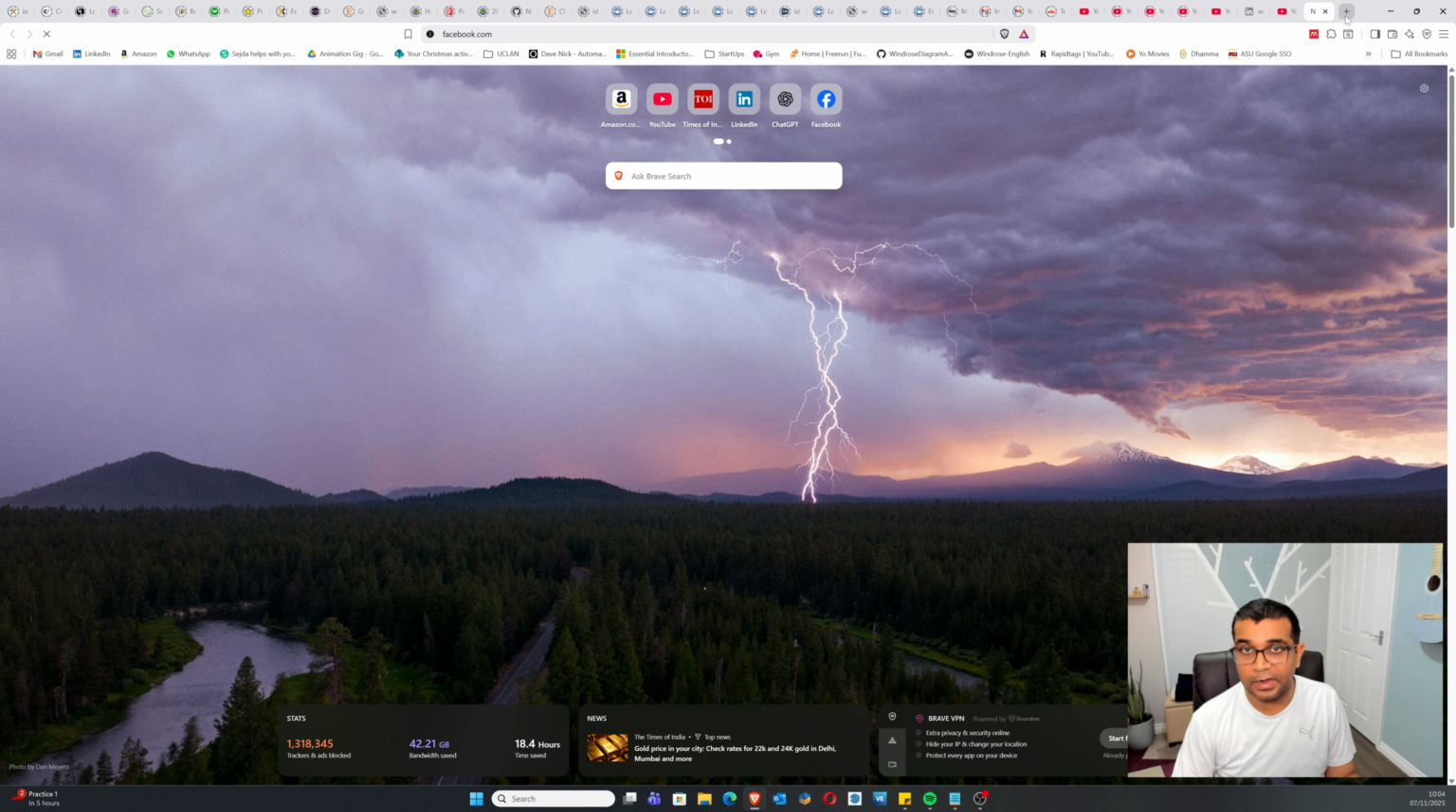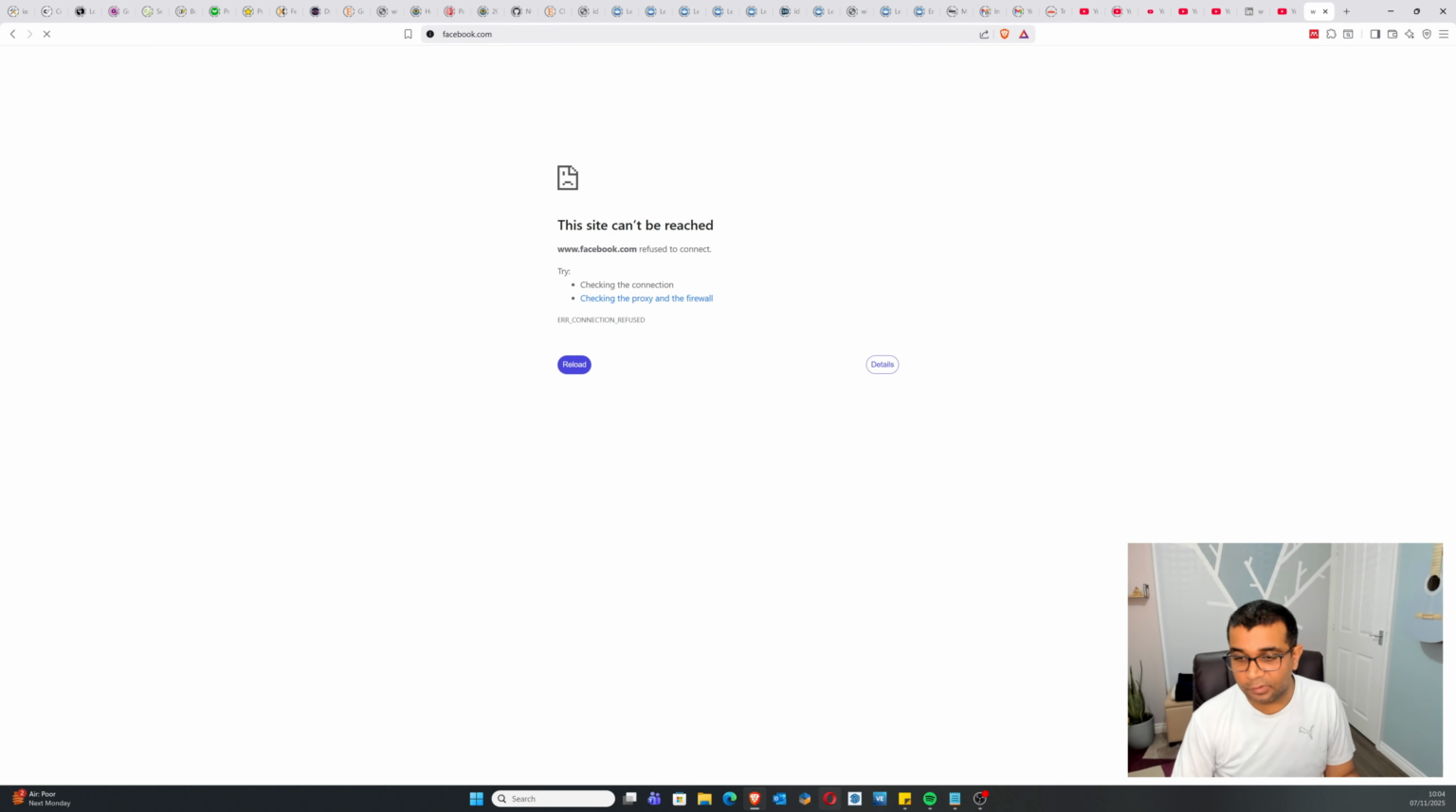Or even Instagram. And it happens with all the browsers, not just your main primary browser. Even if you go to some other browser like Opera or something, you won't be able to open it.